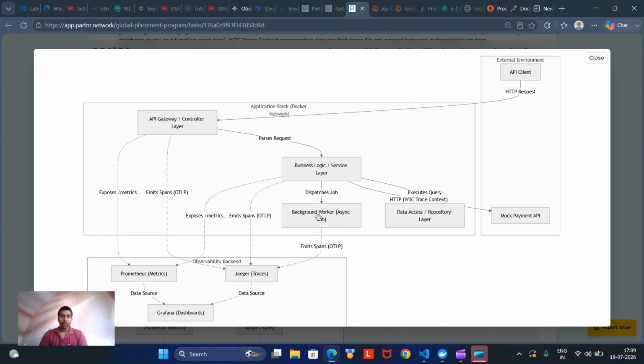This system works in this way. The business logic will be emitting spans and exposing the metrics at the /metrics endpoint, and it executes a query in the data access layer. We are defining an order request in our system, and it will also be making a mock payment API call, which adds a delay of 100 milliseconds.